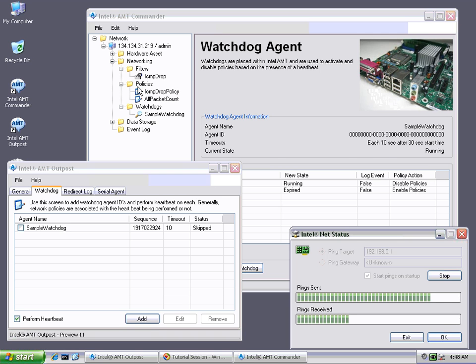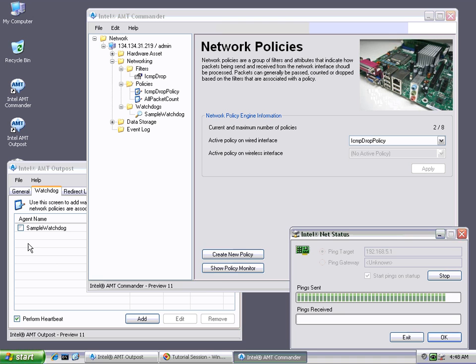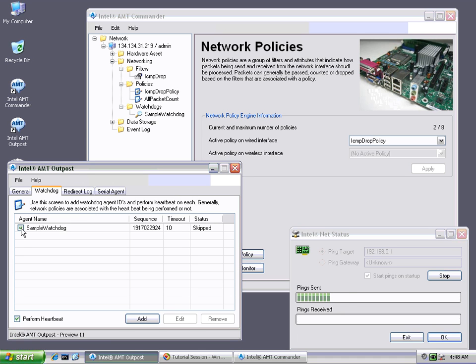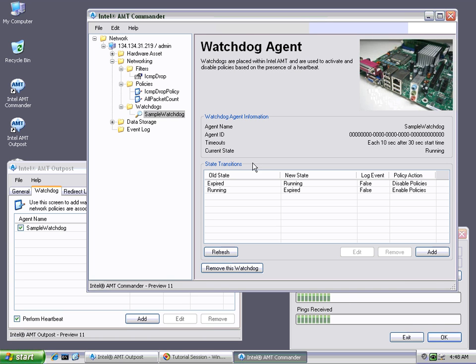Now, if I go into policies here and say refresh, you'll notice that the ICMP drop policy just turned on and that I can't ping anymore. So I'll start heartbeating again. And as soon as I heartbeat, the network connectivity comes back up. And if I refresh the policies, you notice the policy was disabled, and so we're back to no policy whatsoever. So that's basically a quick way of understanding how Watchdogs work.